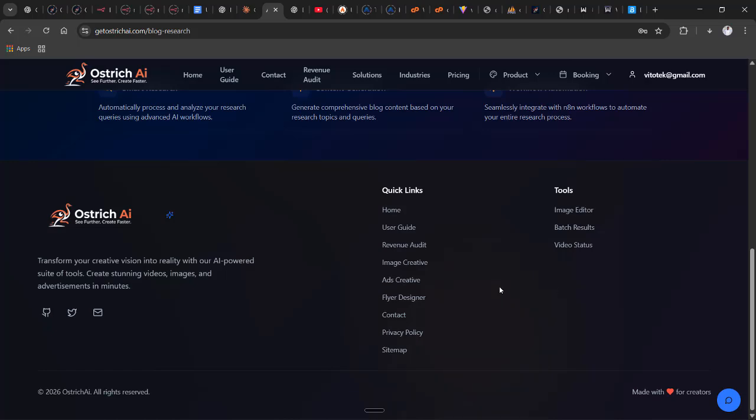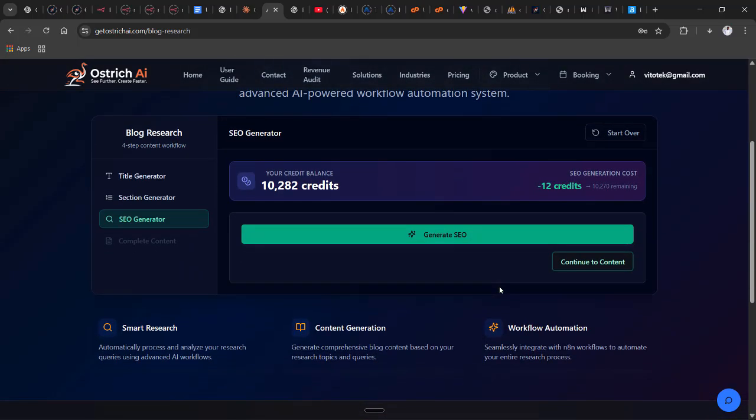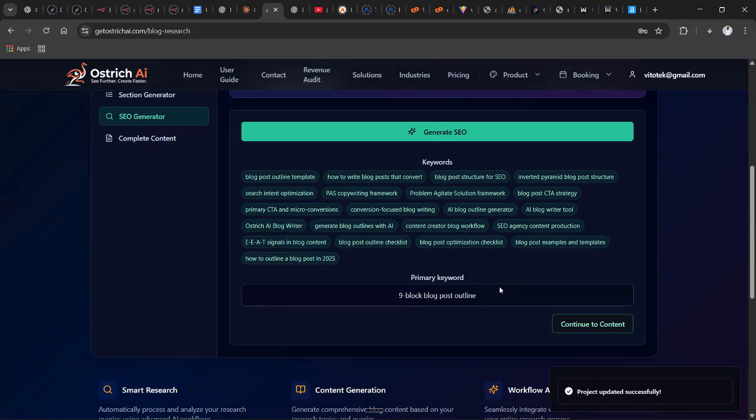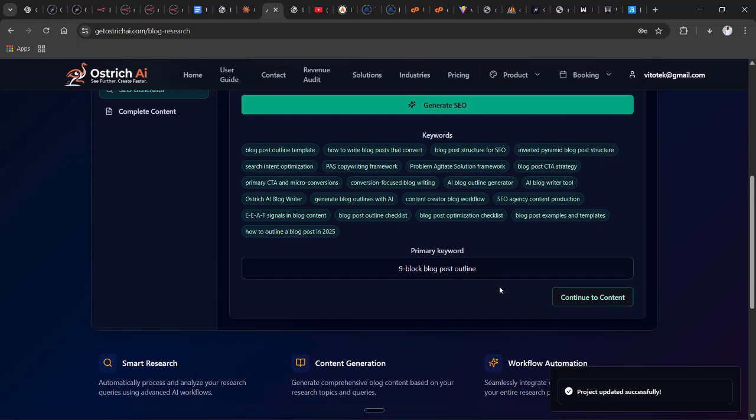Let's move to SEO. So we click generate SEO. That one will also cost 12 credits. This should not take as much time as the section generator. So you have the SEO now perfectly written. You have the primary SEO, there is 9 blog post outline. All these are keywords. These are the keywords that you can use, that are going to be used in this write-up.